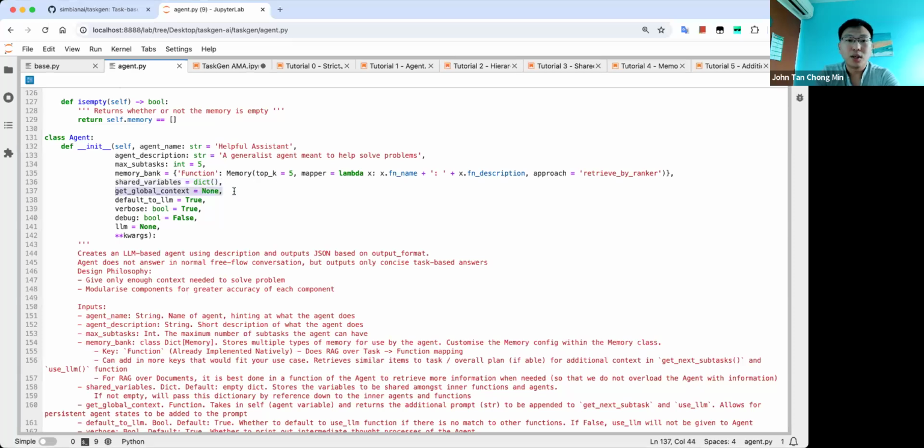Global context is if you want to have even more specific prompting, you can use global context to give more information to your agent. Okay, default to LLM, by default it's true, which means there will be an LLM given to the agent, so the agent can use a large language model to respond to anything. If you put it as false, that means the agent will only use the equipped functions you give it. Verbose basically means whether or not you want the large language model to print out what it's doing, like at every step, what's the outcome. By default it's true.